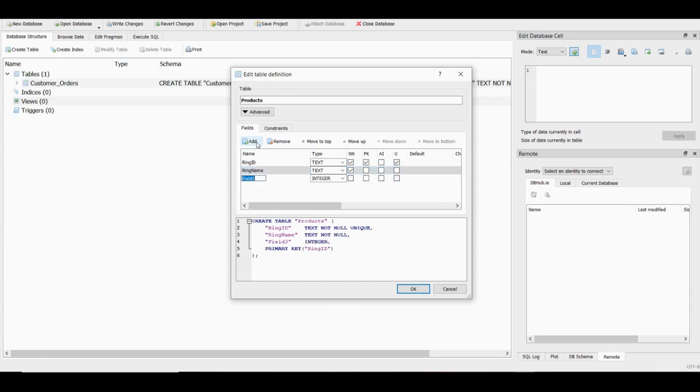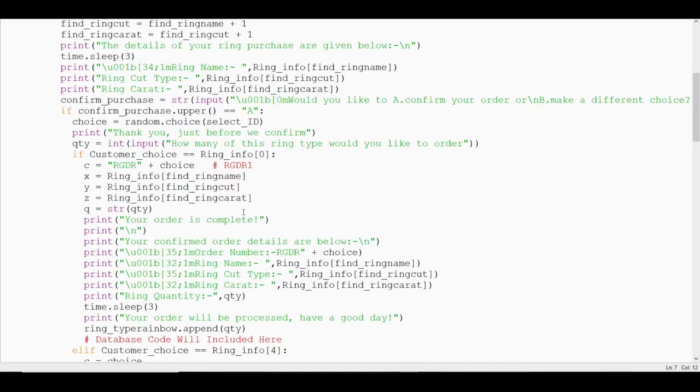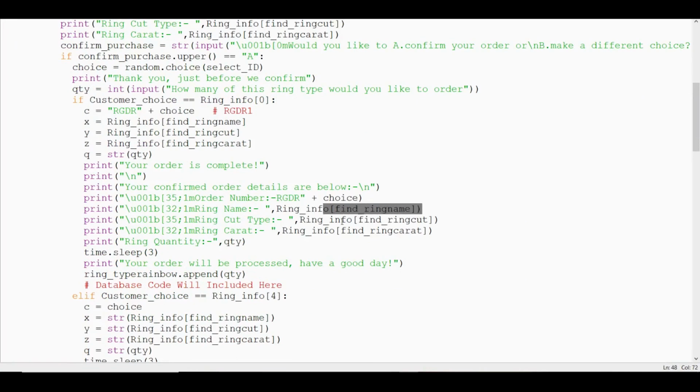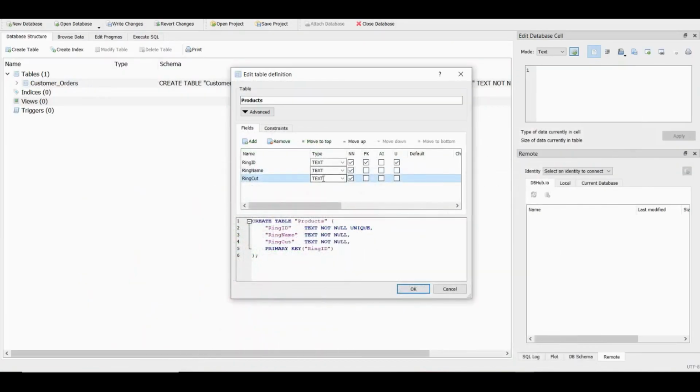We also add the ring cut. And then we add this as text also, and this is not null. Make sure it is the same thing you have in your program as how you're saving it. So I have the ring name, then I have the ring cuts, and I have the ring carats. So we also add the ring carats, or you can just call it carats. And this is also going to be text, or you can put it as number depending on what you have, and not null as well.